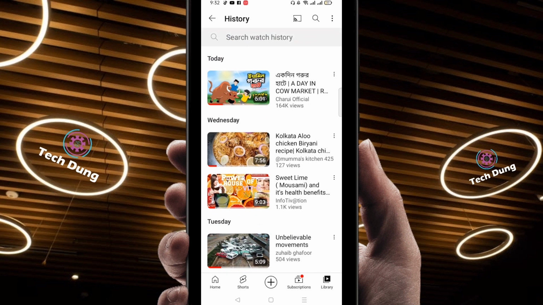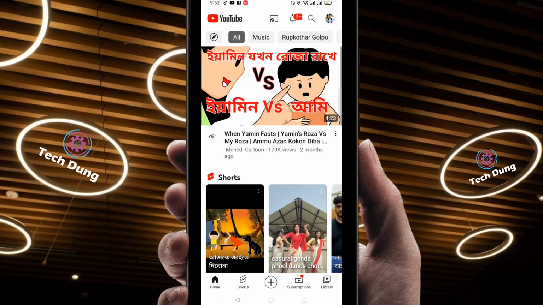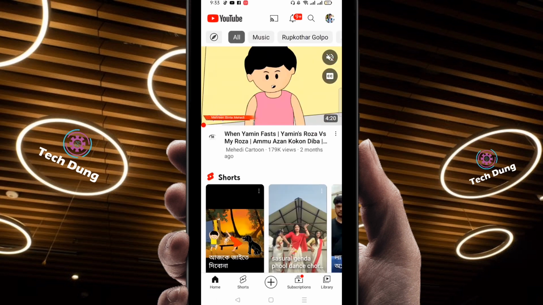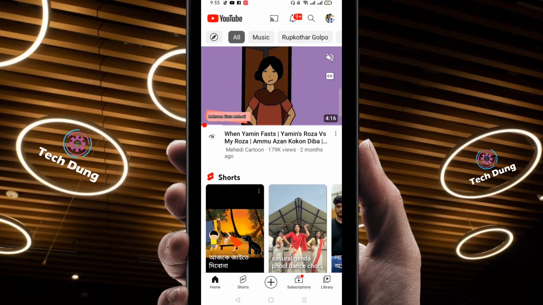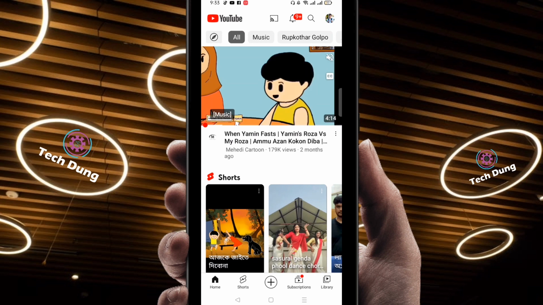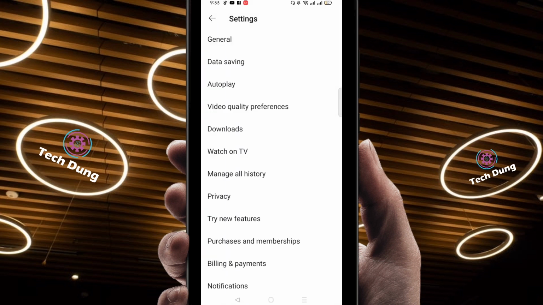So right now I will delete my search history and watch history. So how can I do it? If you come here in this interface, at the top of the right side you can find your account logo option. So just click on your account logo. Then you can find here your account or Gmail name. Then click on settings. If you click on settings, here is the most important. Then click on manage all history.